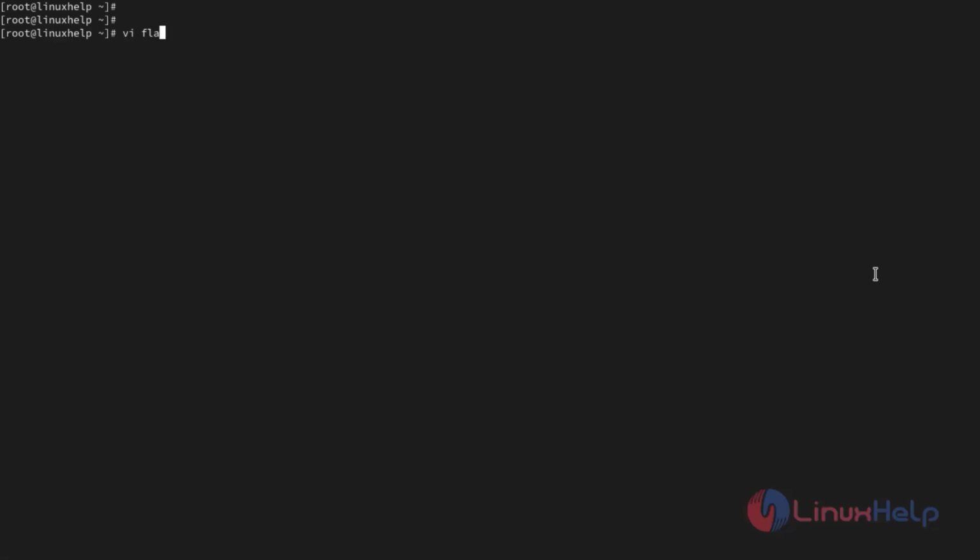Now create another file. Use the -n flag with a value.